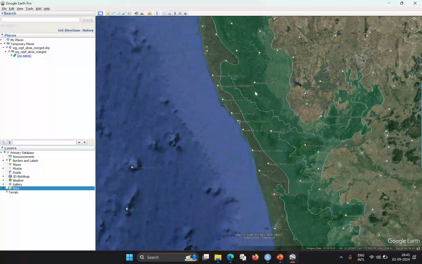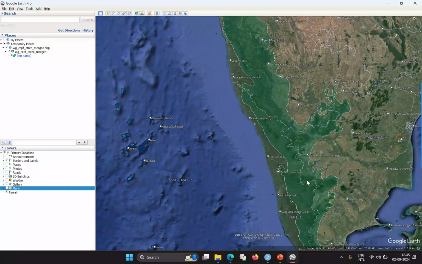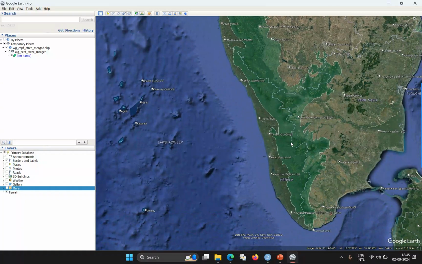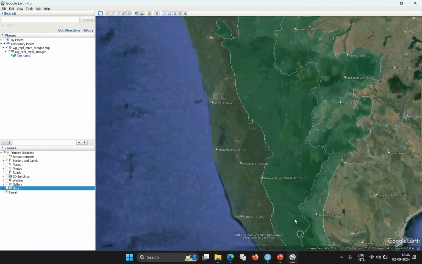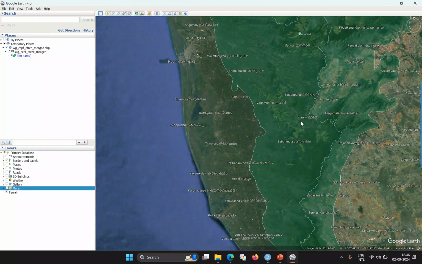And we have the Goa Gap, we have the Shencottah Gap. But there are two prominent gaps in the Western Ghats. One is the Palghat Gap, and there is another gap somewhere around here.